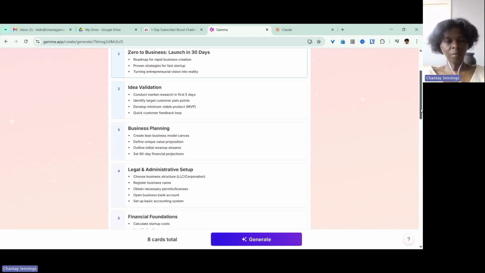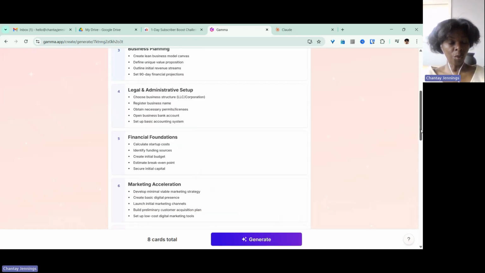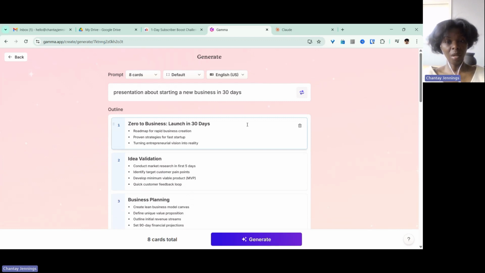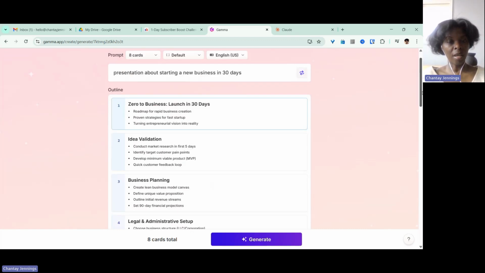And then from there, you can look through the outline. And from here, you can actually edit whatever you want. If you like the way it comes out, you can leave it the way it is. But if you don't like the language, "roadmap for rapid business creation," maybe that doesn't sound engaging to you, so you change it to something else. So you go through here, you do all your edits.